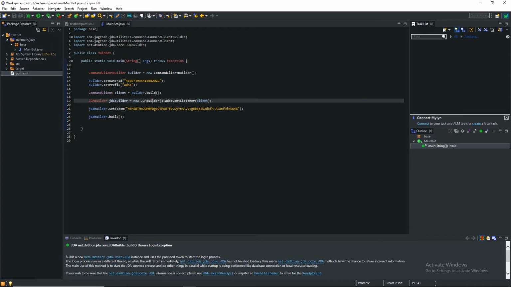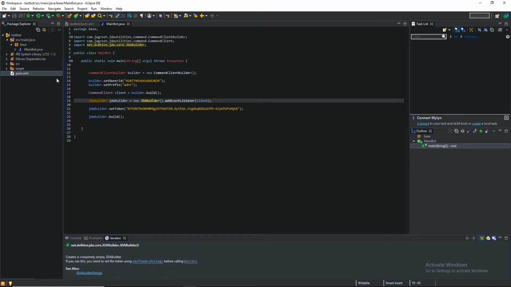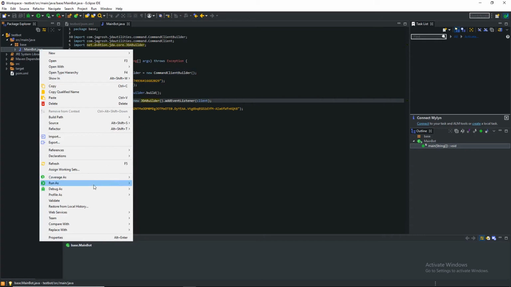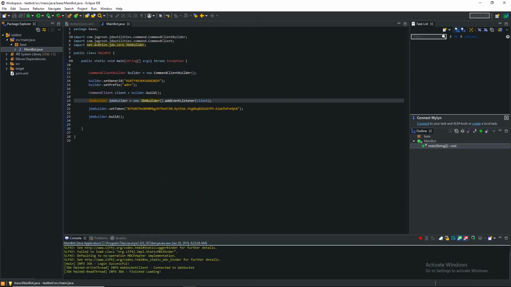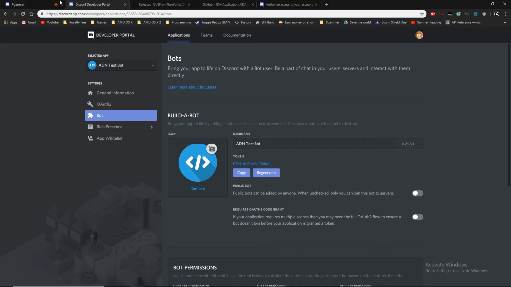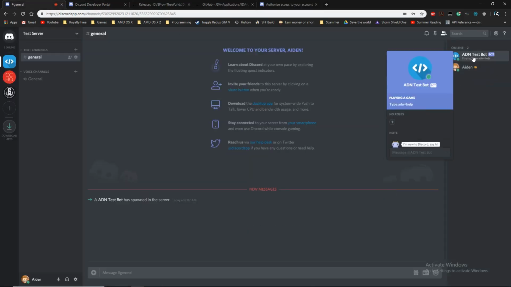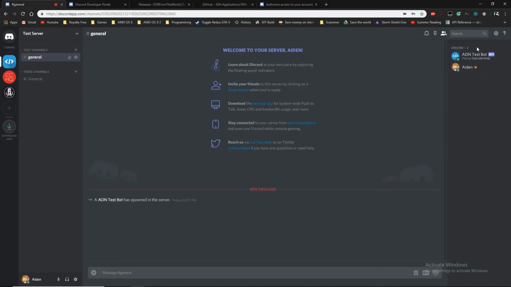All right, and now if we right click MainBot.java, select run as and Java application, this should load. And as you can see, once you see login successful and finish loading, that means the bot is completely in the server and is ready to go. And if we go here, the bot is online and it says type ADN plus help. This is a default message. We can always change this later, and I will show you guys in a later video.